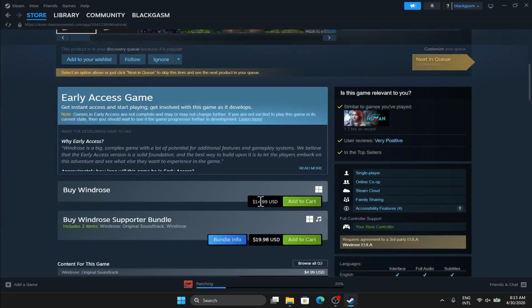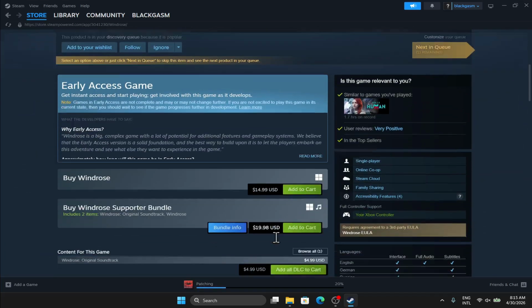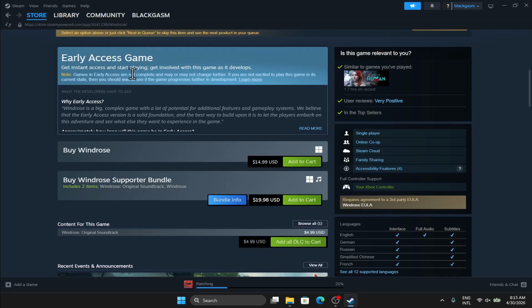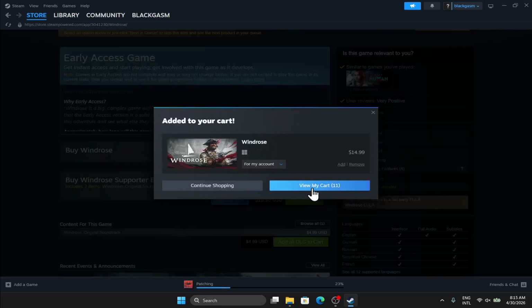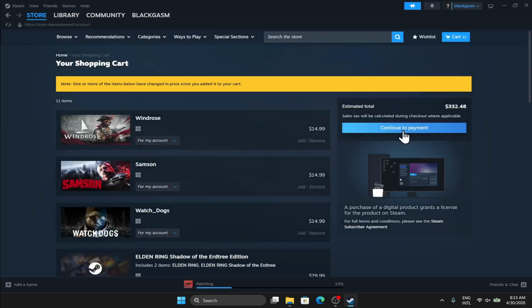Scroll down and click on the Add to Cart button alongside your preferred bundle or edition. Note that the game is still in early access. When you click on your preferred bundle or edition to add it to your cart, you can then click on View My Cart in order to continue towards your payment.